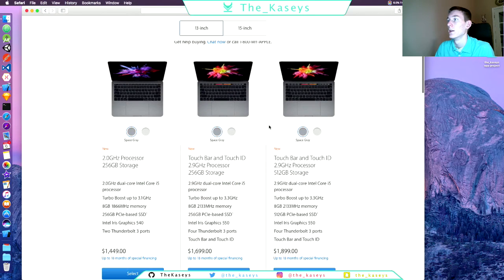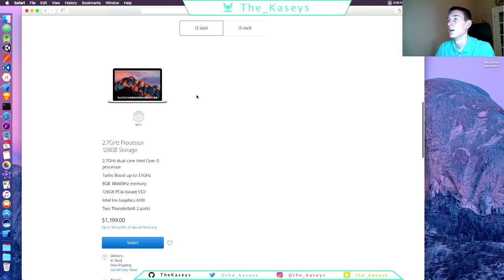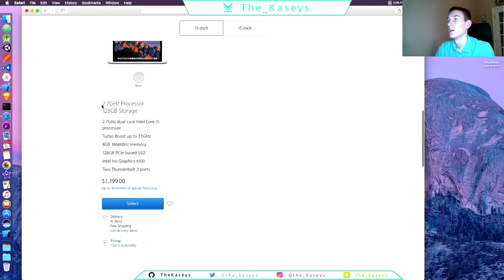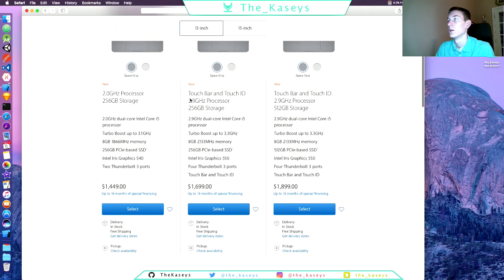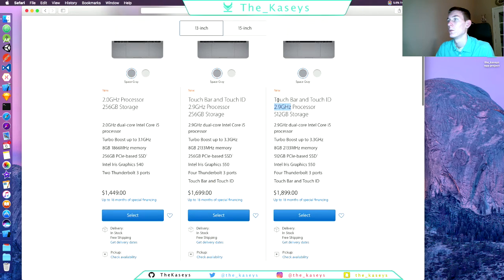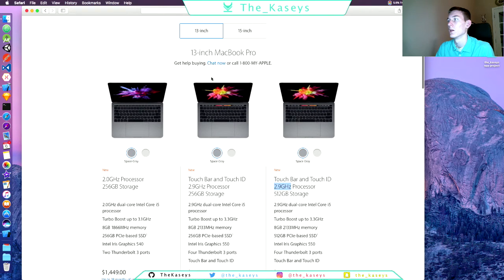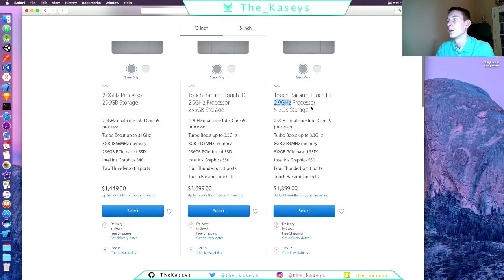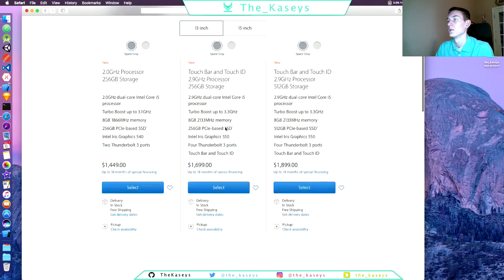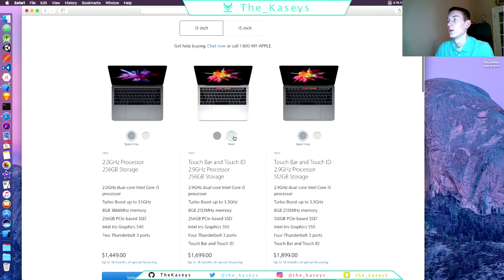MacBook Pro. I have the 13-inch, 2.7 gigahertz processor. 2.9. Which one did I get? Something like this. That touch bar, it's so nice. So nice.